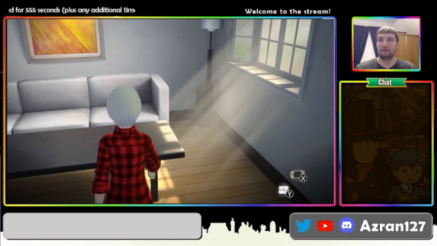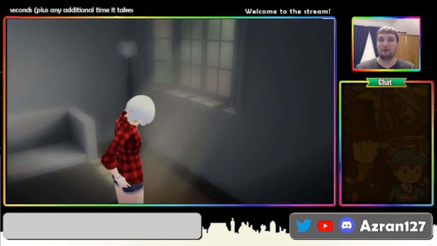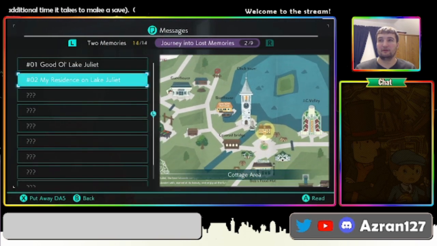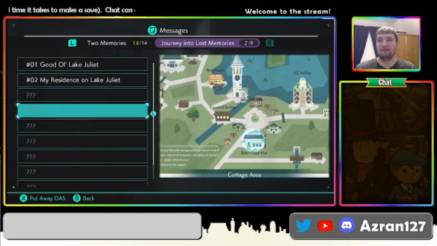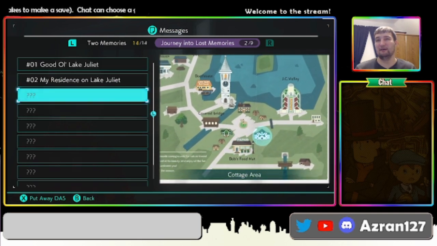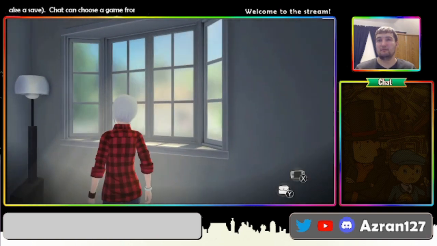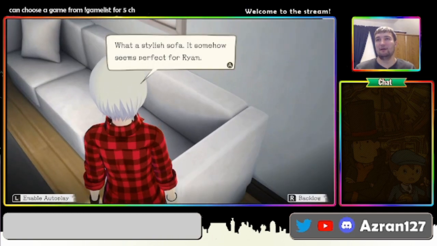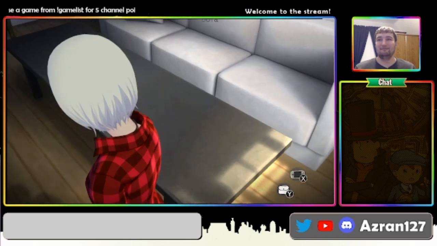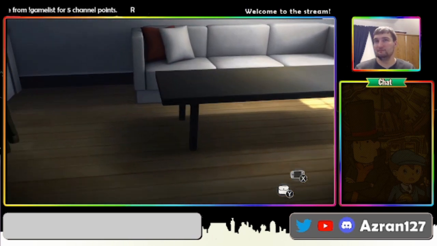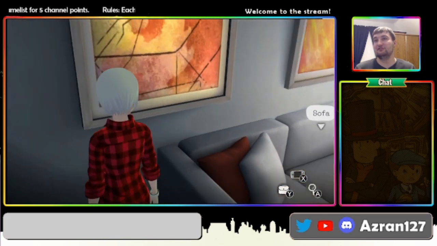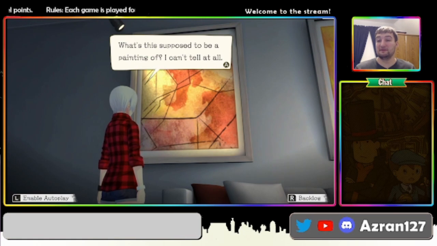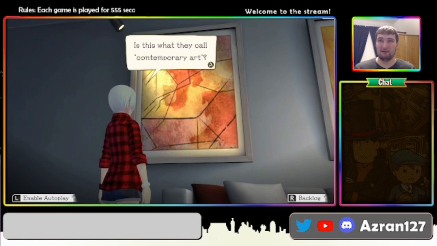Looking for a crane, looking for a crane. Don't know if there is one. Am I in the cottage on the left or the right of Bob's? Gonna do a quick perusal, just to be sure. What's this supposed to be a painting of? I can't tell at all. Is this what they call contemporary art?